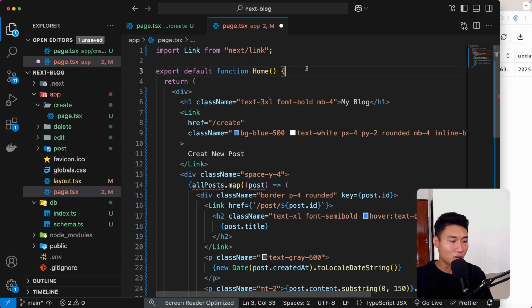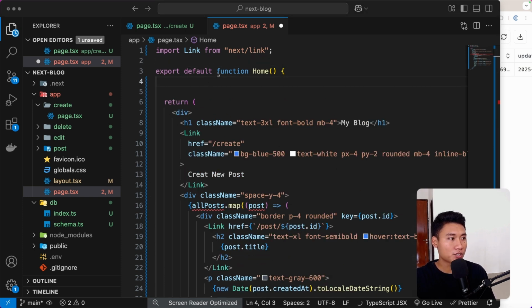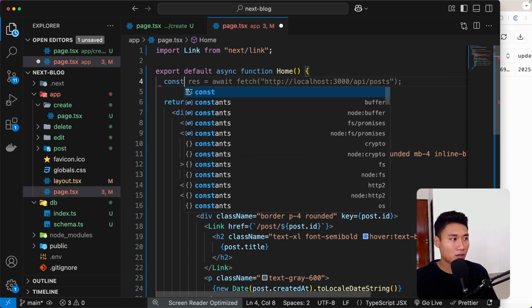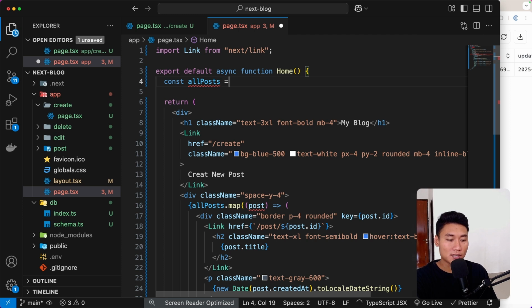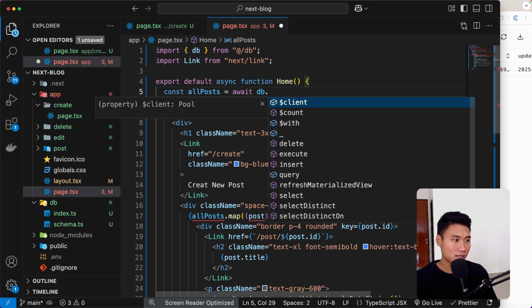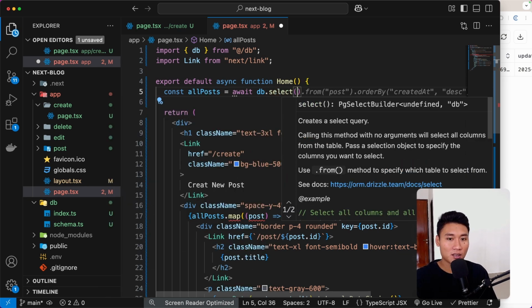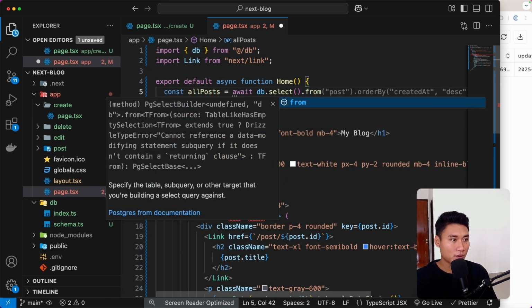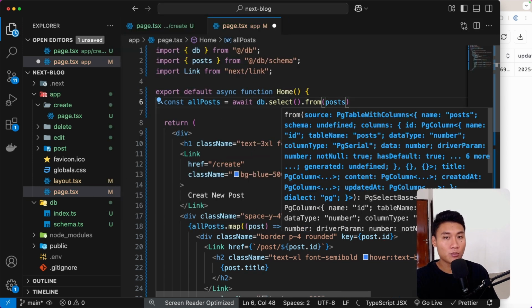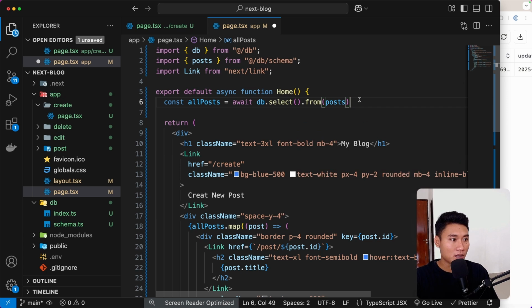And inside the home, first, just make sure this function is an async function, because we need to wait when we get the data from the database. So here, I'm going to create a variable called allPosts equals await db, which comes from the index. Dot select, I'm going to select from post. This post is going to come from the schema, and then now we can use the allPosts, right?